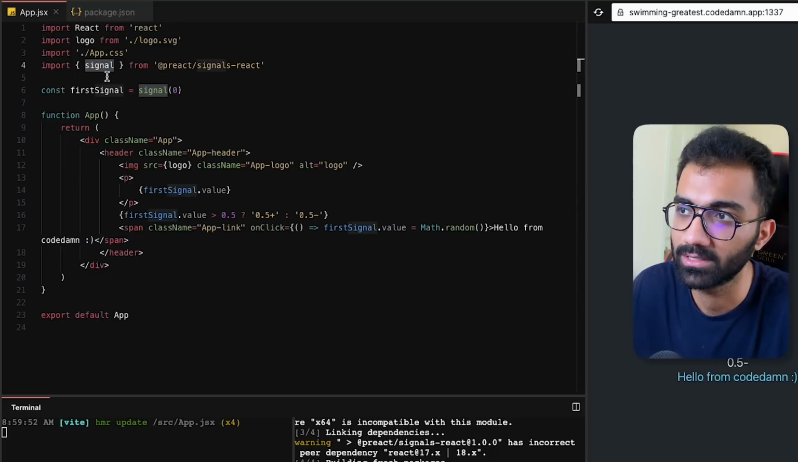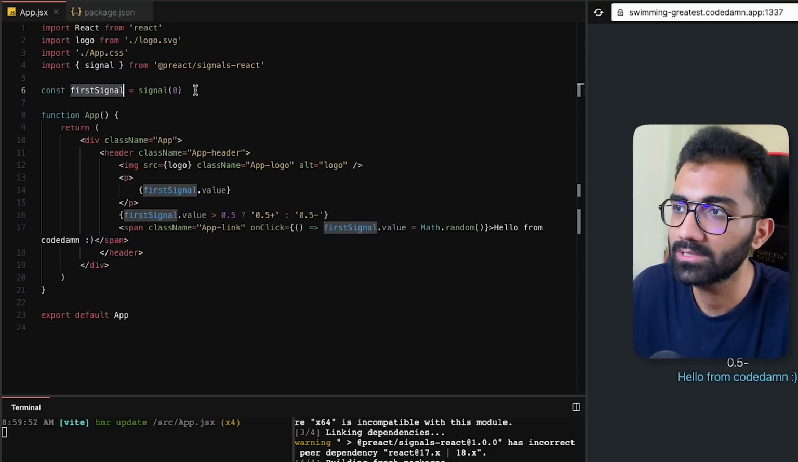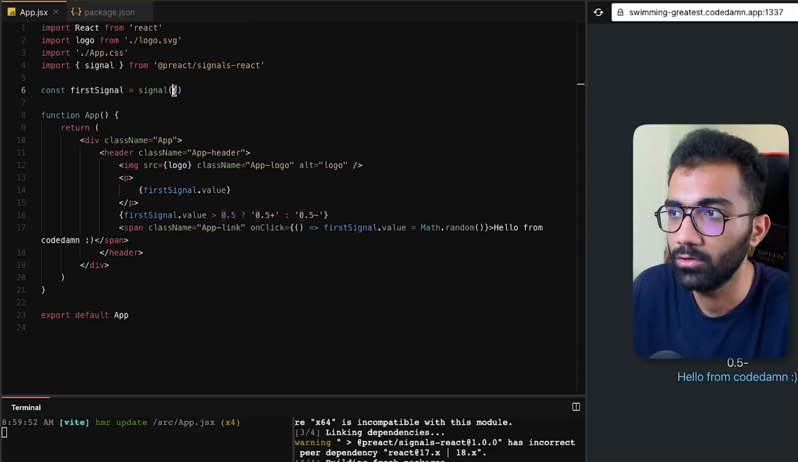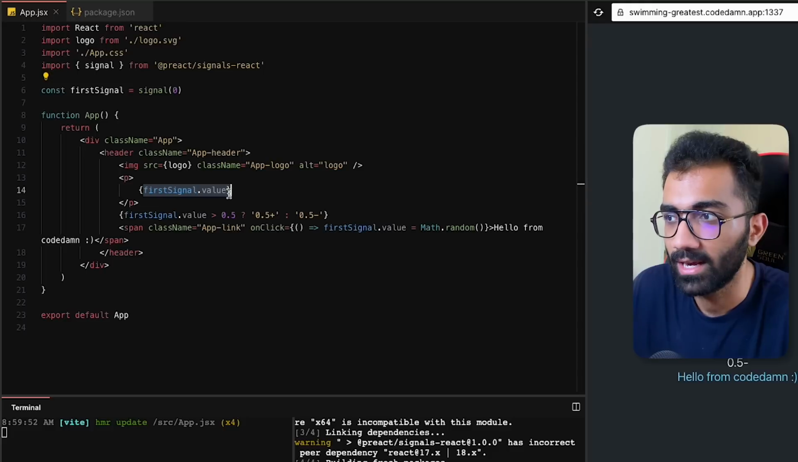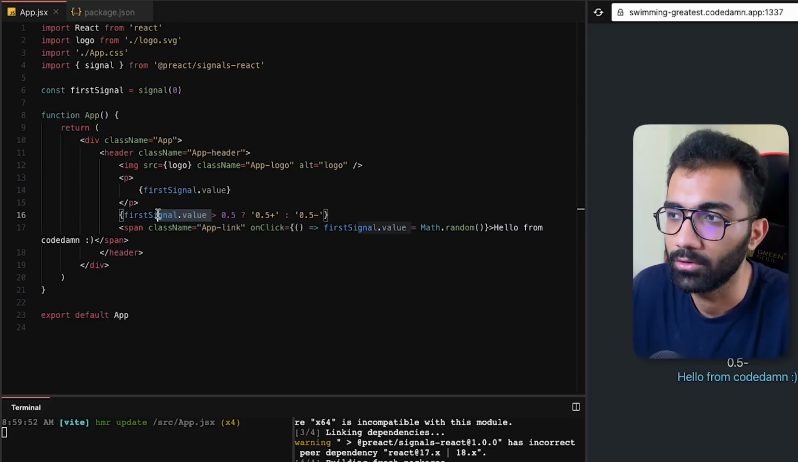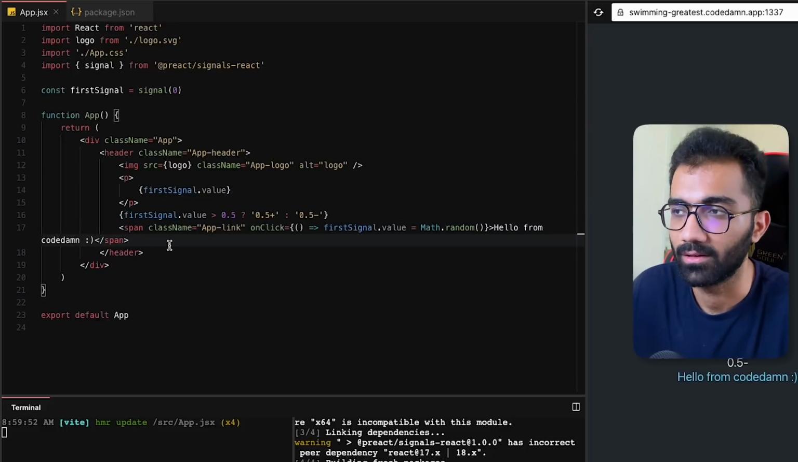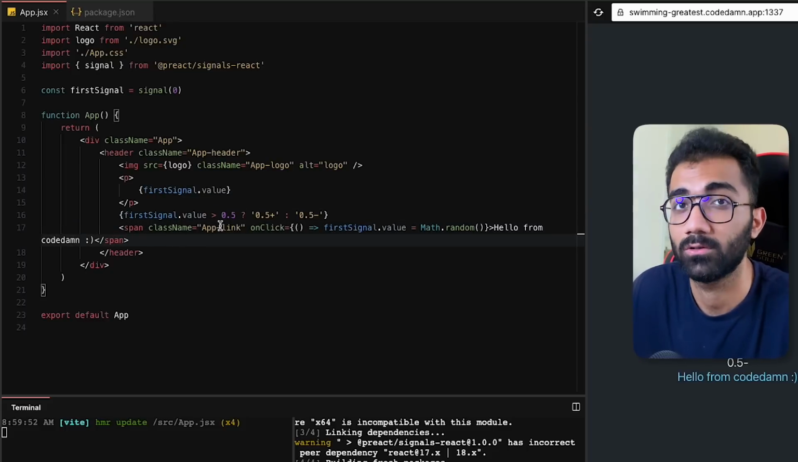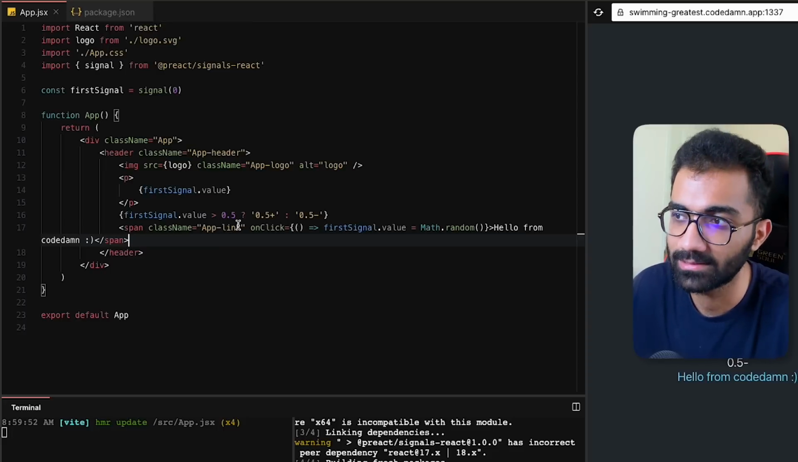Once you have imported signal, you can just create a signal. In this case, I just created first signal like this, which has a value of 0, right? You can access this value by using .value, basically just like how you do it in refs. But compared to refs, signals are also reactive and they just replace the state in place.